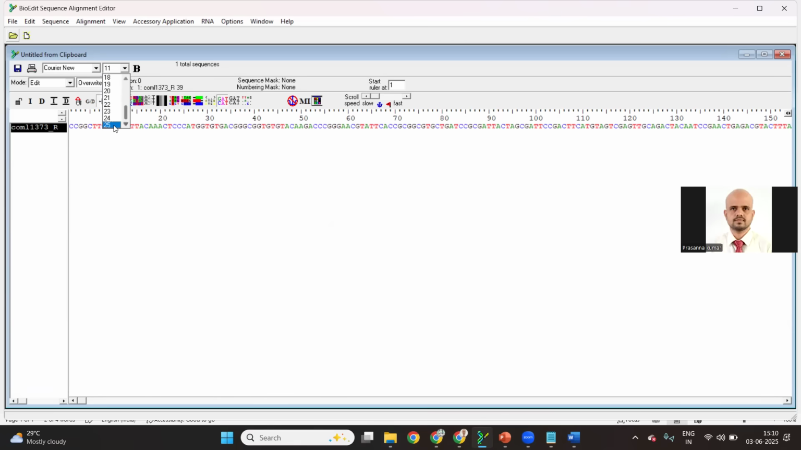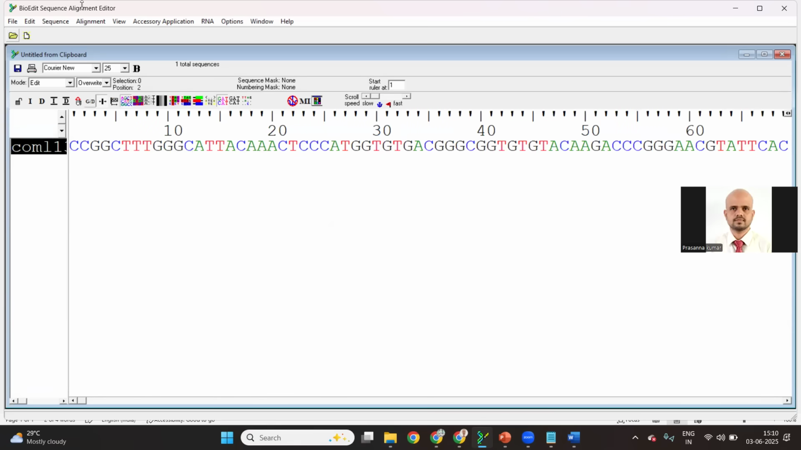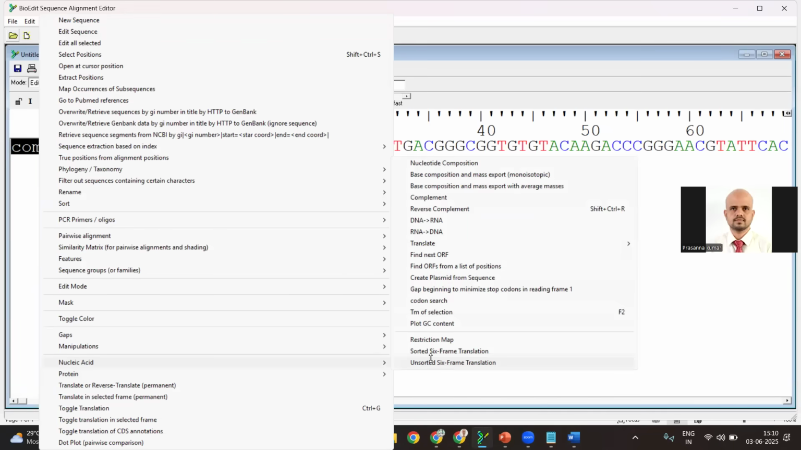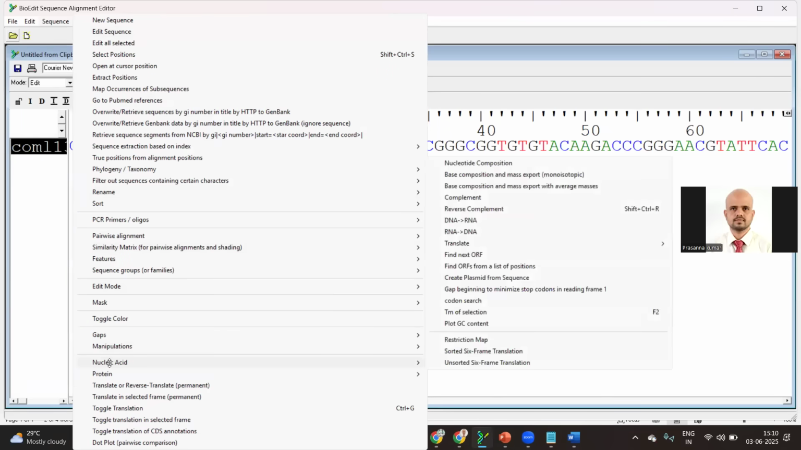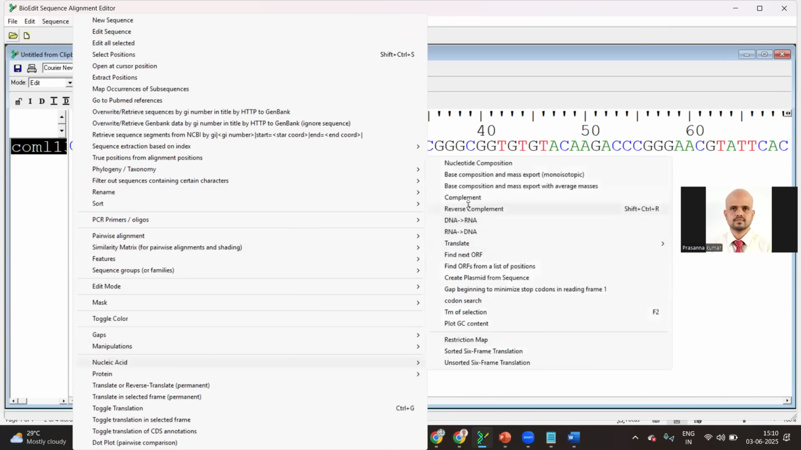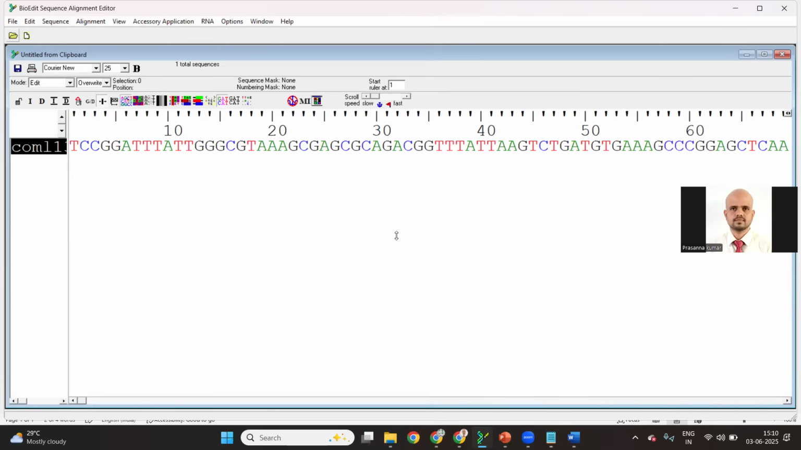I will increase the font for you to see how the reverse complement is done. See, Sequence, the third option, come down, Nucleic Acid. In Nucleic Acid, Reverse Complement. I'm going to click it, just observe the text here, they will be complemented immediately, right? Can you see that it is reverse complemented? Now the entire sequence is reverse complemented.